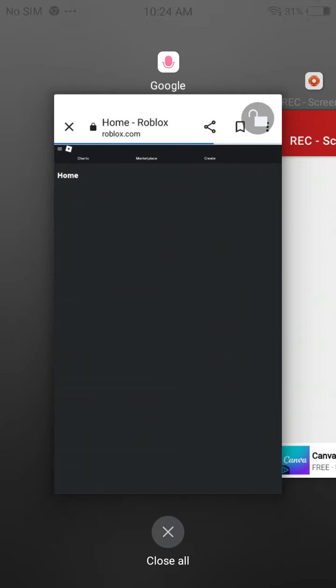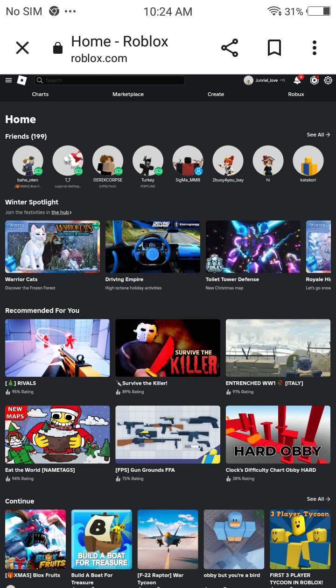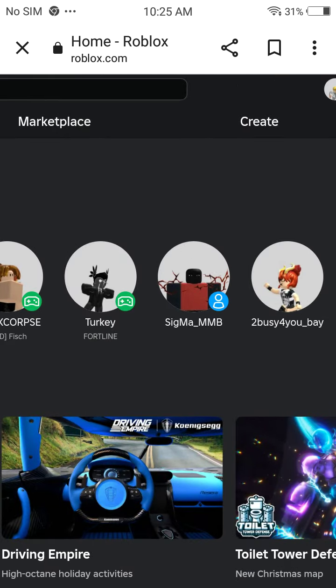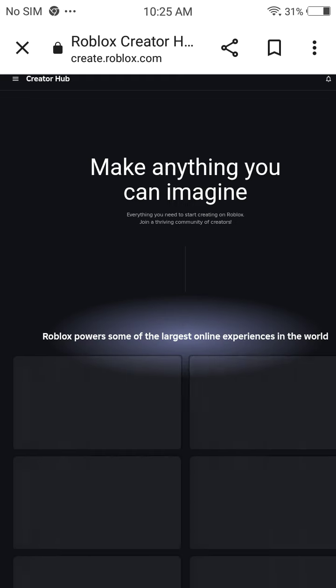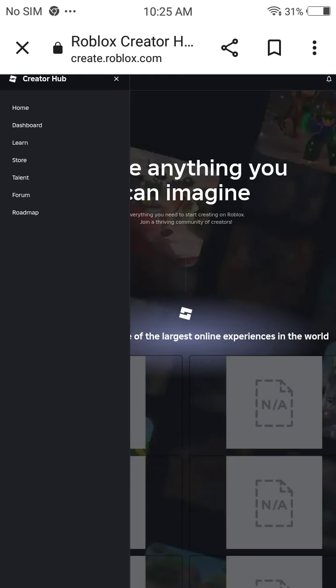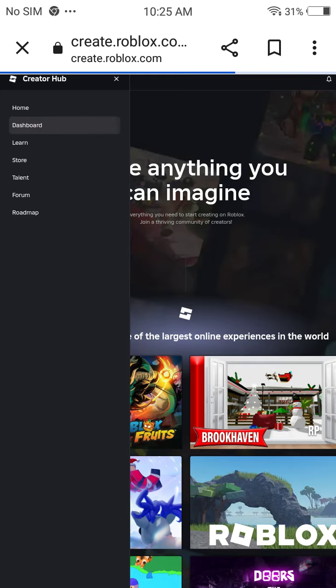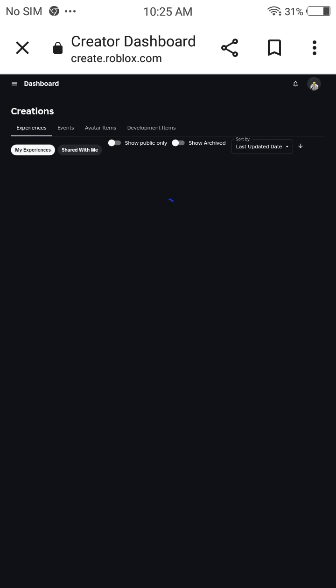First, go to Roblox, search roblox.com, and log in to your account. Now, click this, create. This create. Now when you press the create, you just click the dashboard. When you click the dashboard, you will see your username place.